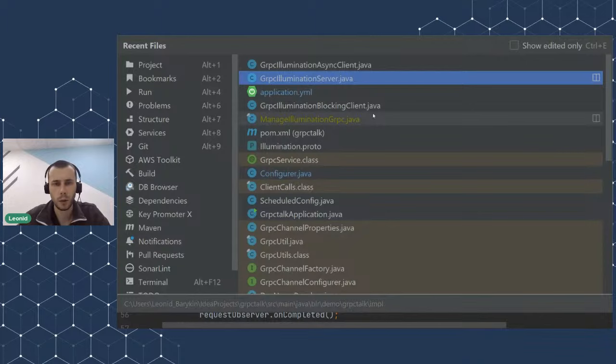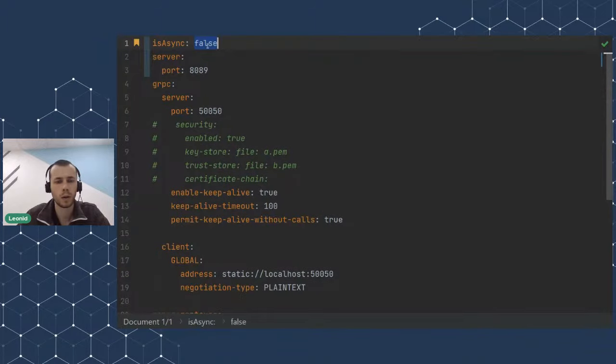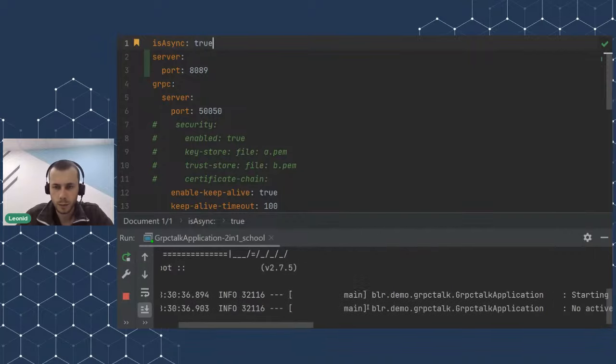Let's try to run it as well. Small thing to do here, and let's go and see if it runs correctly as well.